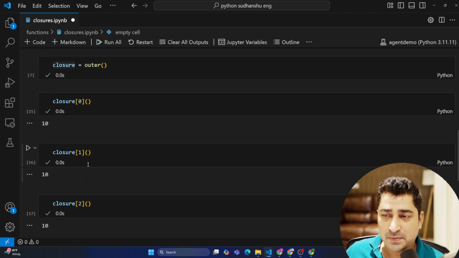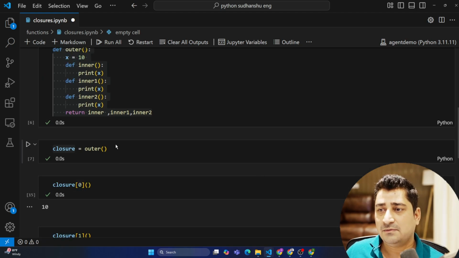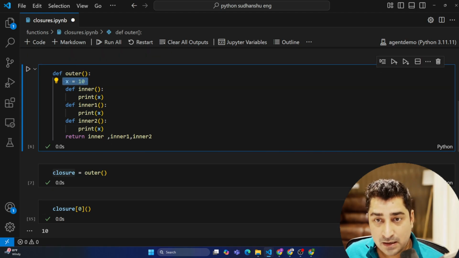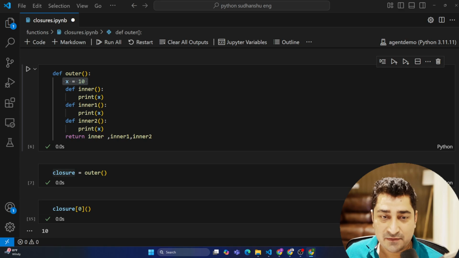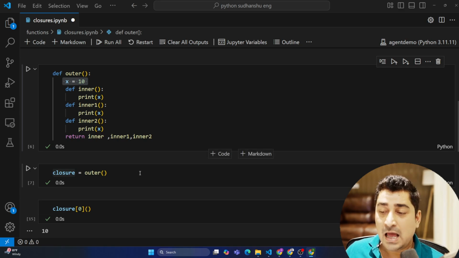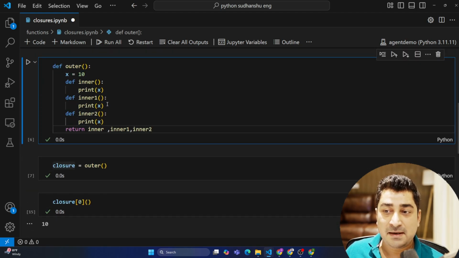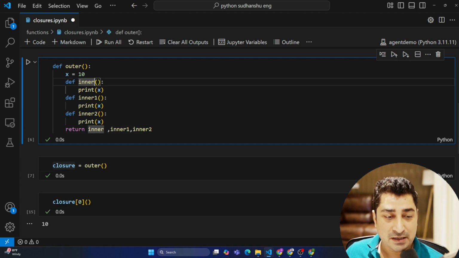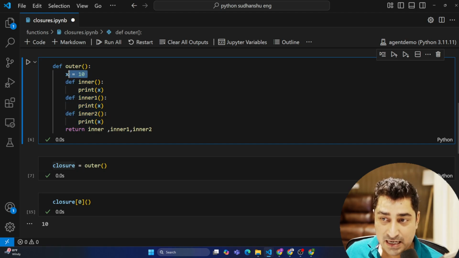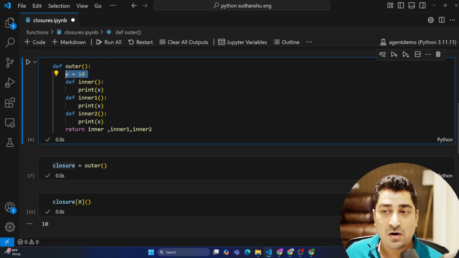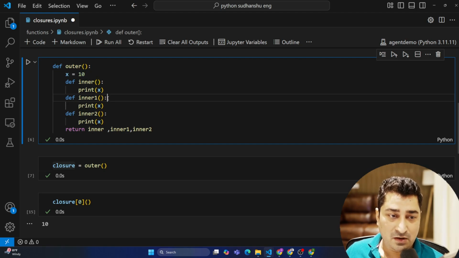But one thing which is common across all of these functions is that all of them were using x, and x was a part of the outer function. So the outer function is able to remember something even after the completion of the execution of my inner function, and I'm able to use it inside my inner one, inner two, or the simple inner function. This is the meaning of a closure. This phenomenon is called a closure. Hope all of you are able to understand the actual meaning of a closure.